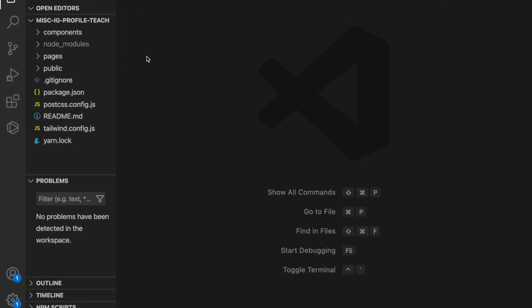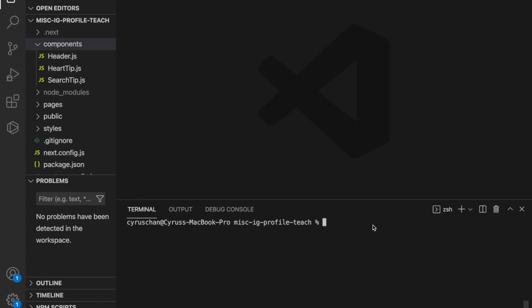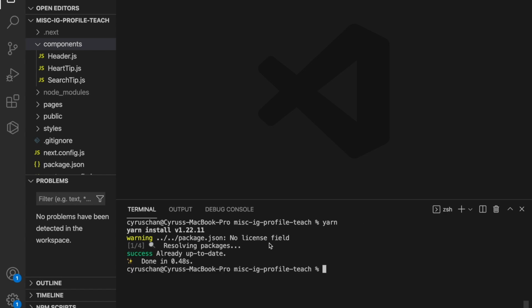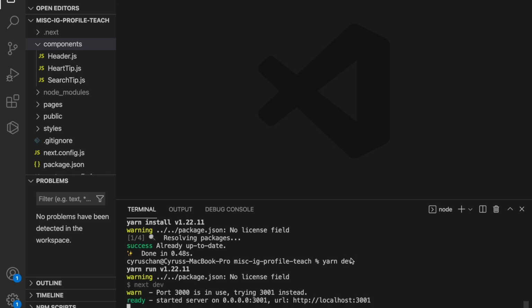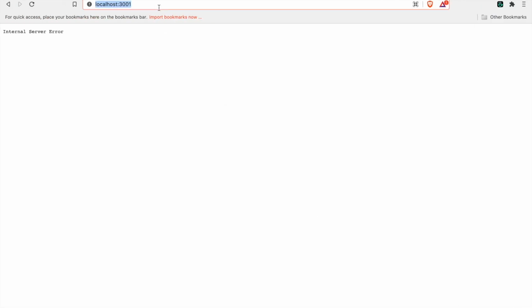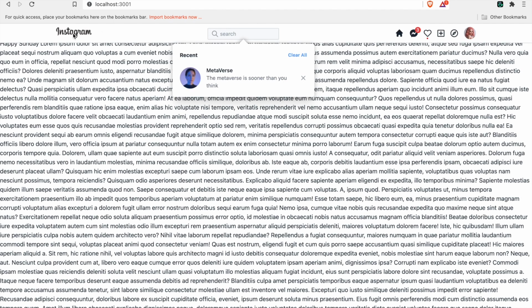So the first thing is we already downloaded the start project from the IG headers tooltips project, and we already have the components of headers. And we can go to the terminal. We go to the terminal and type yarn to install all the packages. So we already installed, and now we type yarn dev. Now we go back to localhost 3001. Now we can see we have the headers, and we will start from here.